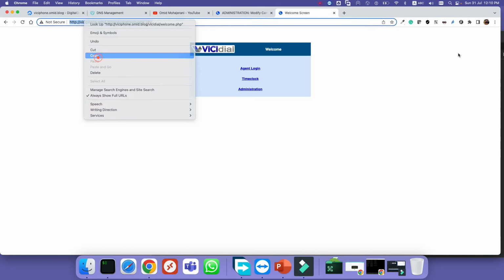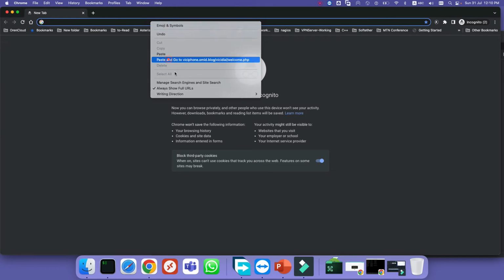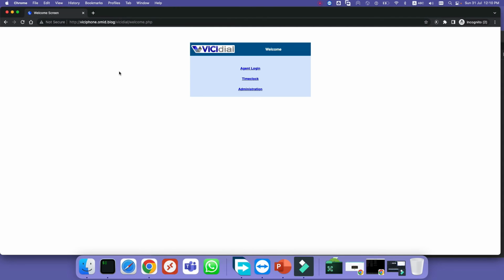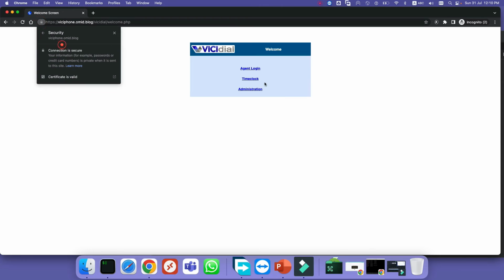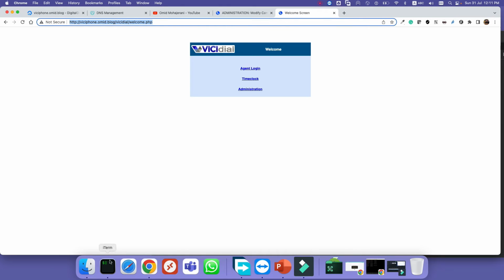Because I have a cache, I need to open it in a new browser, sorry, with the HTTPS. And you can see this is secure. Connection is secure. This is what we need for the WebRTC. If you don't have a secure connection, you cannot run a WebRTC phone.